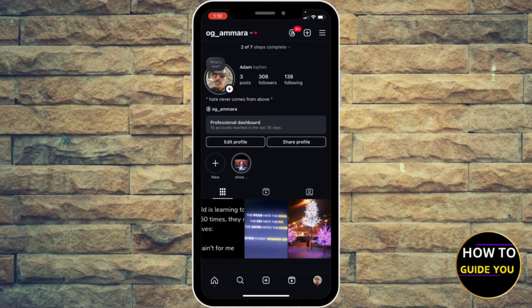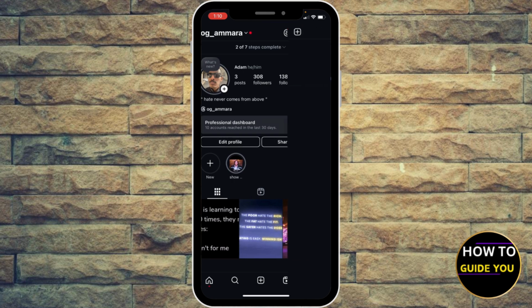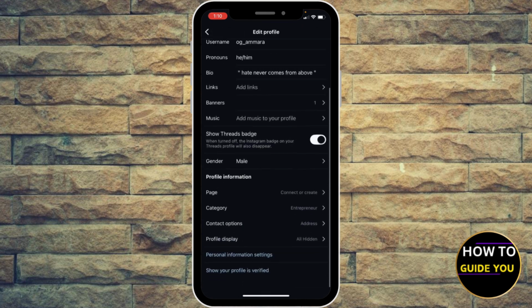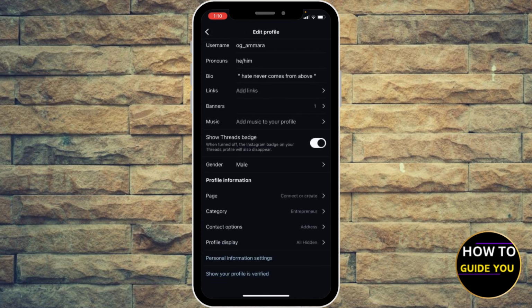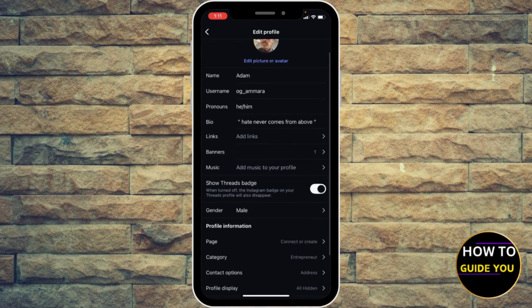So first of all, go ahead and click your profile at the bottom right, and then click edit profile and make sure to switch your account from a personal account to the professional account. You can see right here, personal information settings. And instead, you're gonna be able to see switch to professional account, and go through the process of switching your account to the professional account.